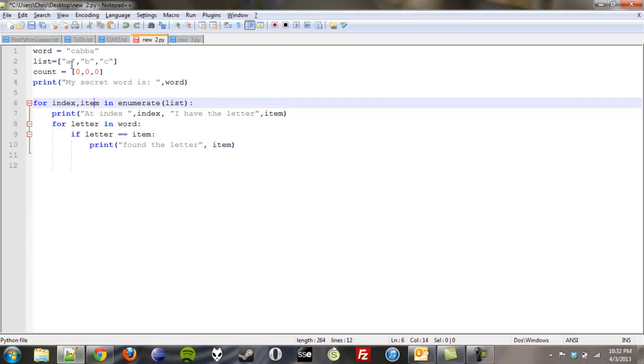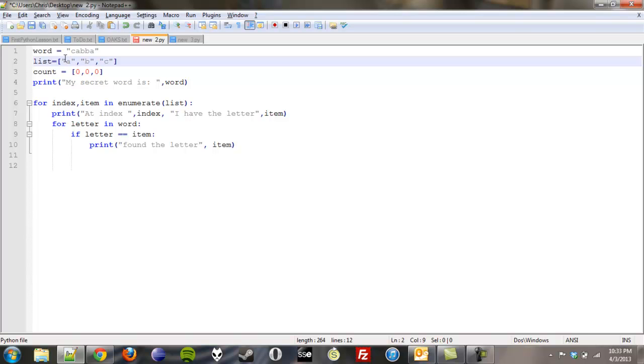Okay? So I might need my program to know that the first thing in my list is A, but I also need to know it's the first thing. And I need to know that in the next spot there's a B, but I also want to know that's the second spot on the list. So enumerate helps us do that.